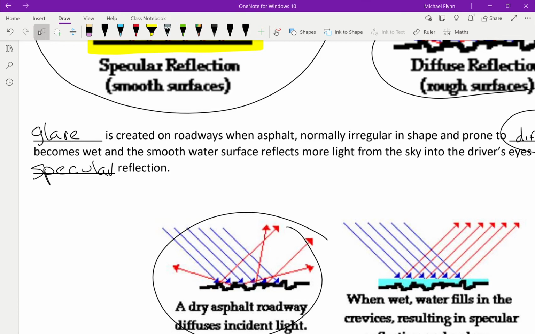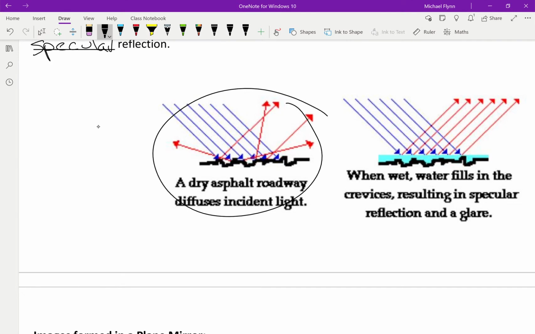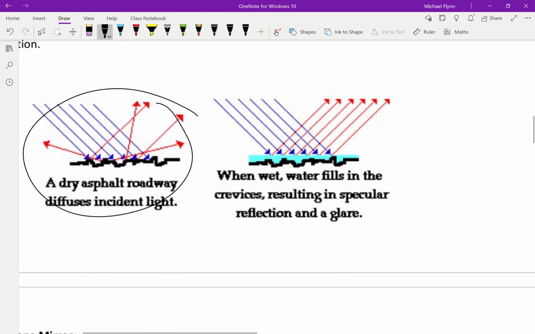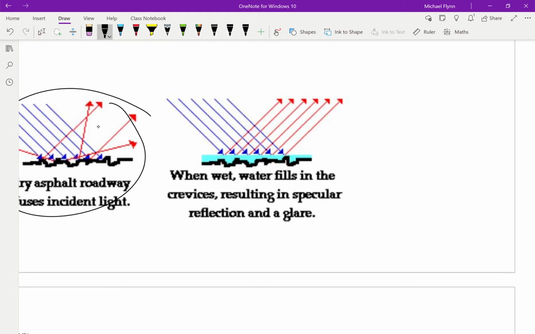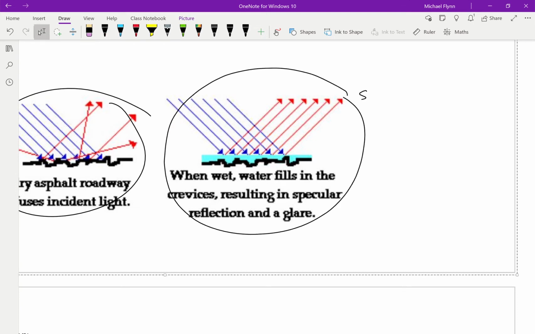Oh yeah, I was going to say this. Sometimes when the road becomes wet, like a road is a rough surface, the asphalt, and normally you get diffuse reflection, okay? And that's what you see here in this first image that I circled. But when the road is wet, you can get glare off the road, which is when it becomes specular. So this is a specular reflection here.